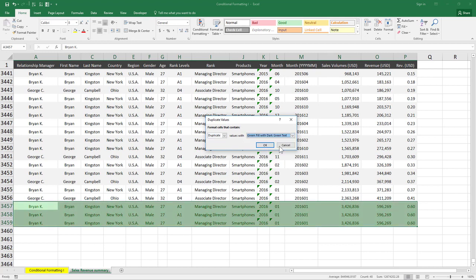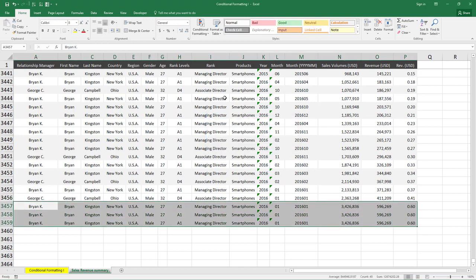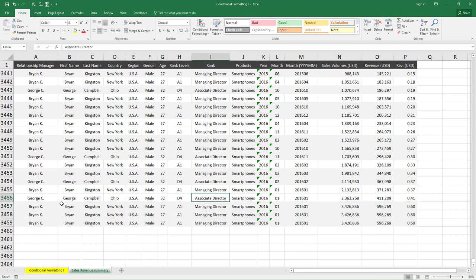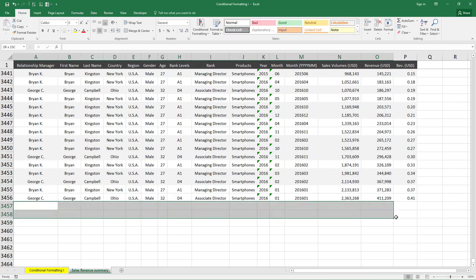So if you want, this can be a very useful method to help you identify which values within the entire data set you're working on has duplicates involved. Alright, since they are duplicates, I'll just go ahead to remove them. Alright, so I'll just clear them up.